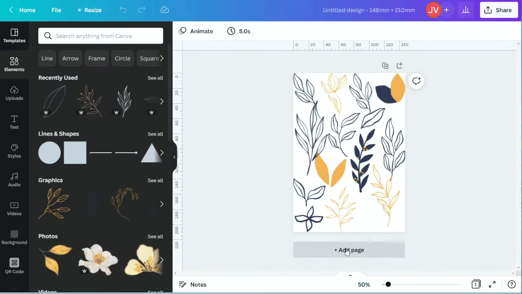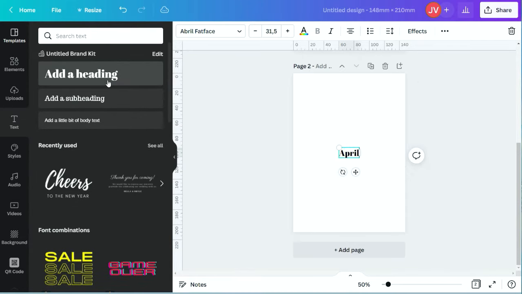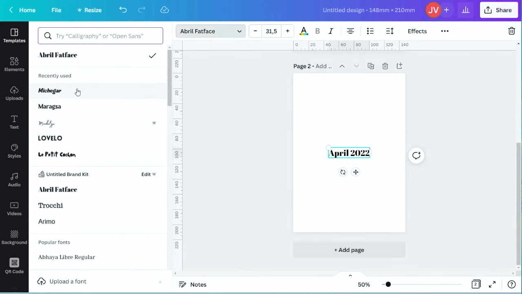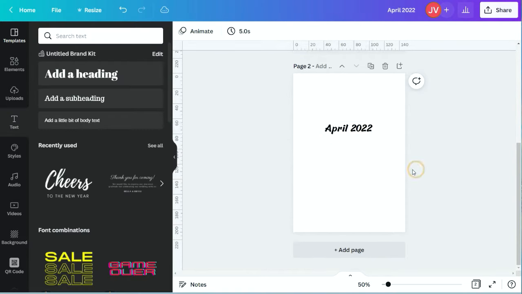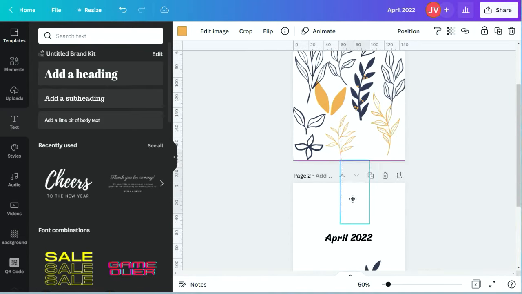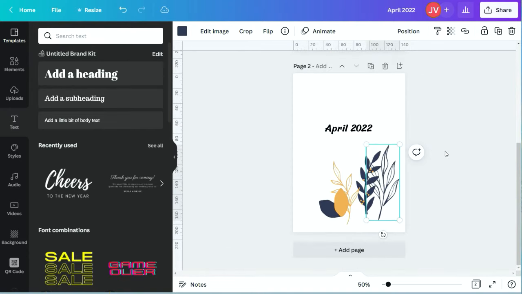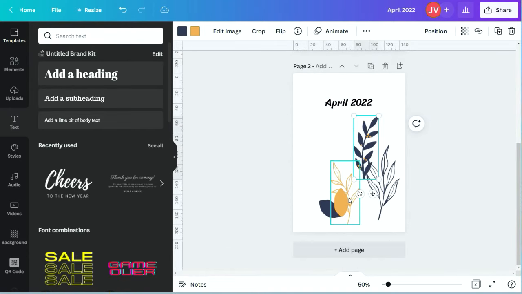For the title of the cover page, I went to text on the left and clicked on add a heading. With the pro version of Canva, you have a lot more font options as well as more elements and more graphics and all those kind of things. But the free version still has a lot of options. I copied some of the graphics from the first page to use on the cover page.